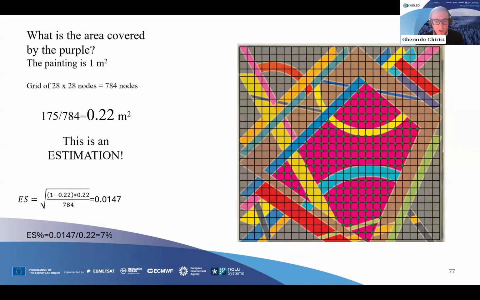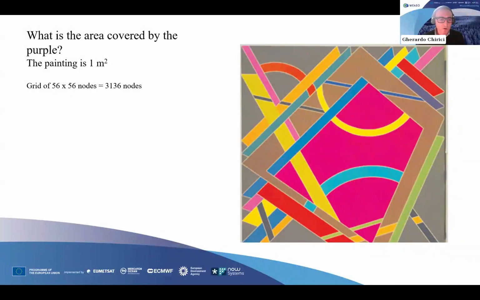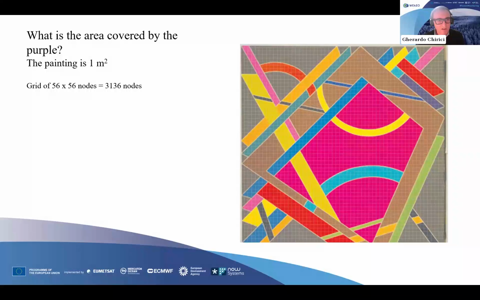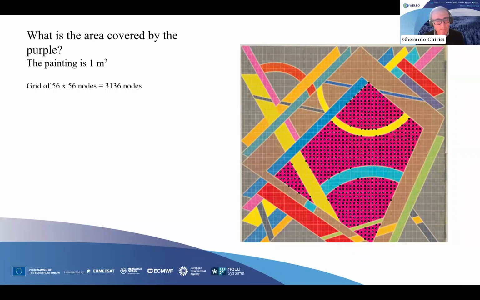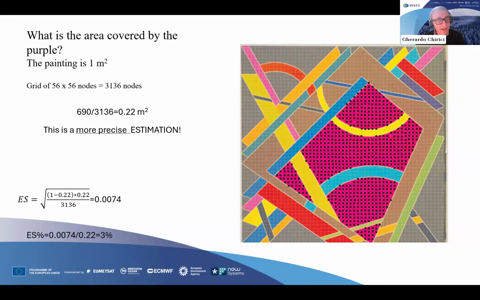So using this sampling design, we have 7% standard error of this estimation. What we can do to increase the precision of the estimation is to create a more dense grid. So I will have more points to calculate the purple color. And so at the end, I have the same estimation, but with a higher precision. So this time I have 3% standard error because I have a higher number of points.